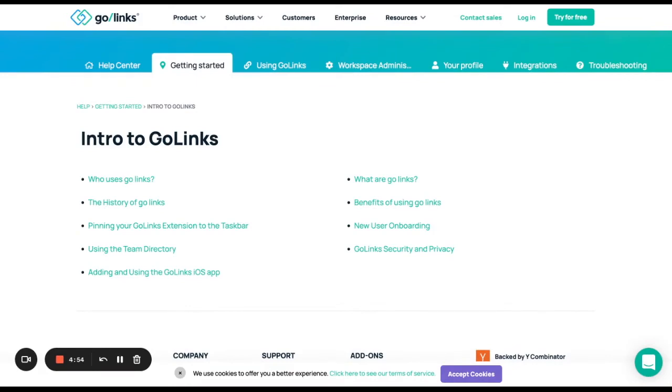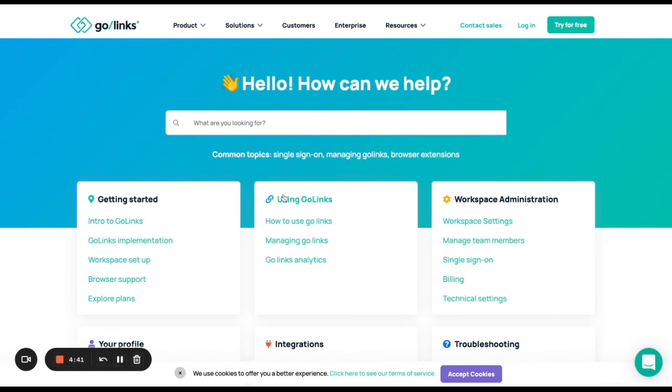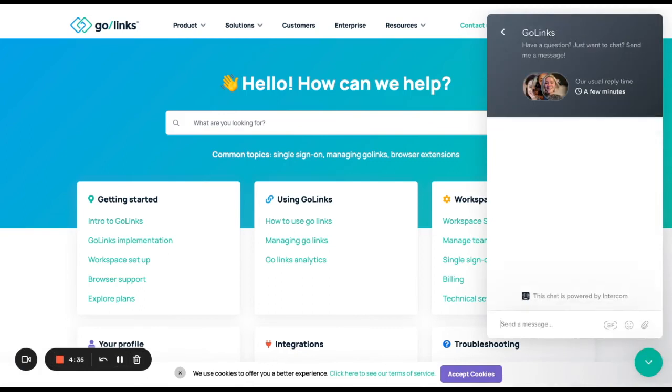So if you have any questions about GoLinks, please feel free to visit golinks.io, and you can take a look at our website. You can look at our articles that we have over in our Help Center. And if you have any additional questions, you can click this small icon in the lower right-hand side, and this will let you speak to us. And this will be a live chat. So if you have any questions, just send it through the chat and we'll respond and answer it for you.